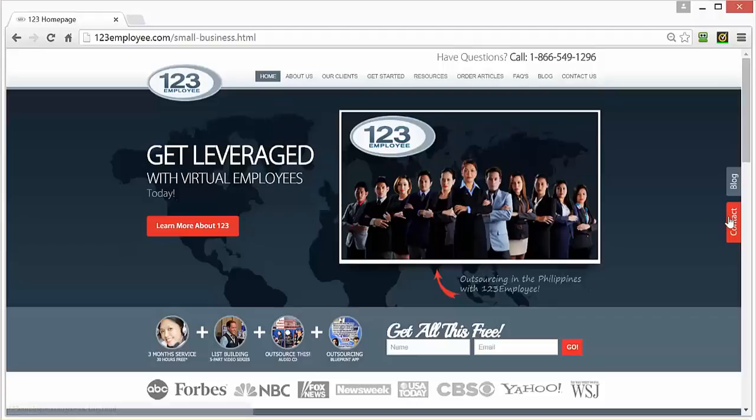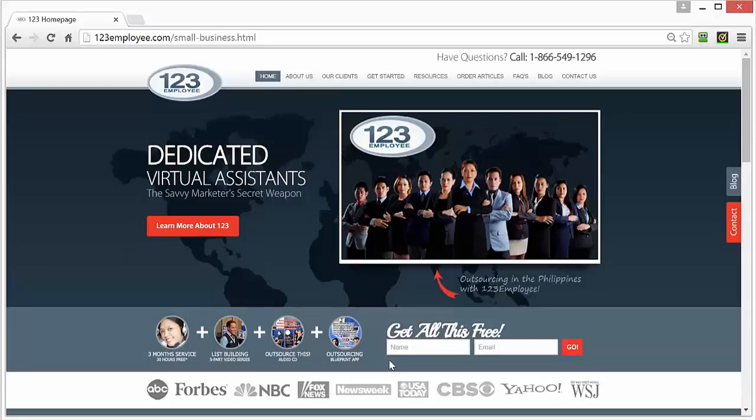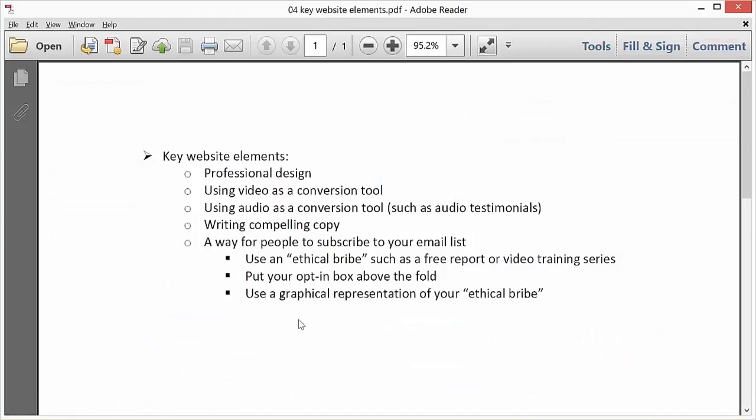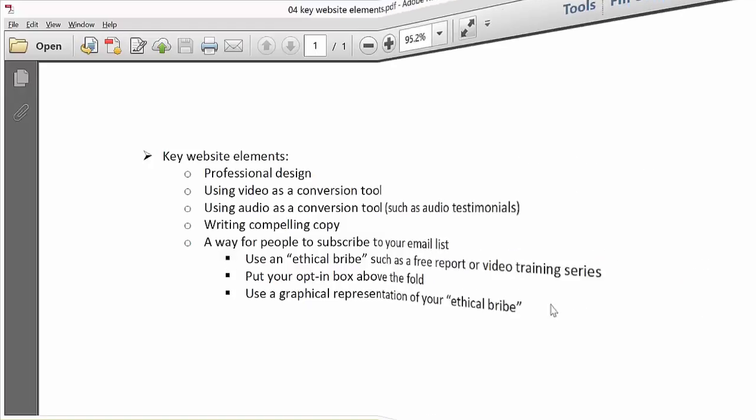So here's the home page of our small business site. You can see that there's an opt-in box. It's above the fold, meaning you do not need to scroll down on the page in order to see it. There's ethical bribes, meaning there's free things that people get in exchange for subscribing to our email list, and graphical representations of the ethical bribes, meaning pictures that represent what people get when they subscribe. Generally speaking, you'll see a higher conversion rate when you have a graphical representation of the ethical bribe. So those are ways to optimize the list building on your site.